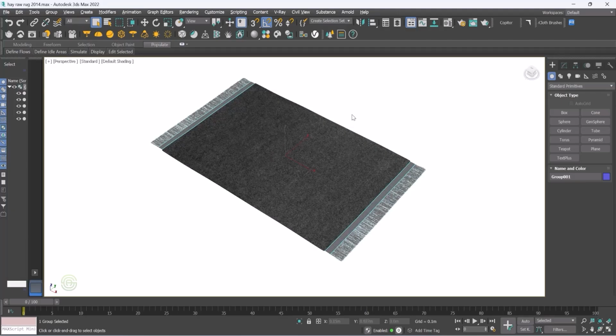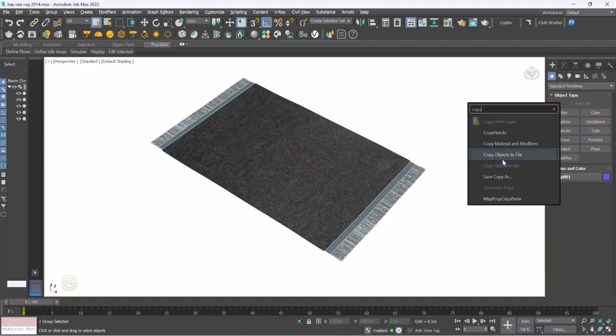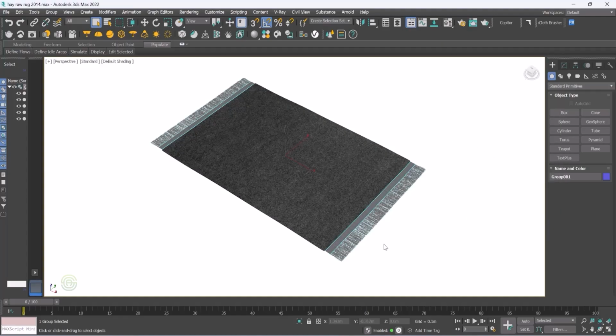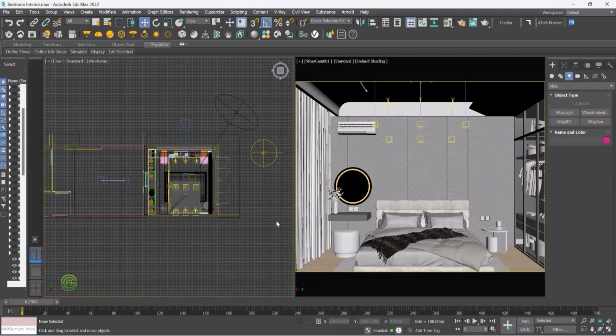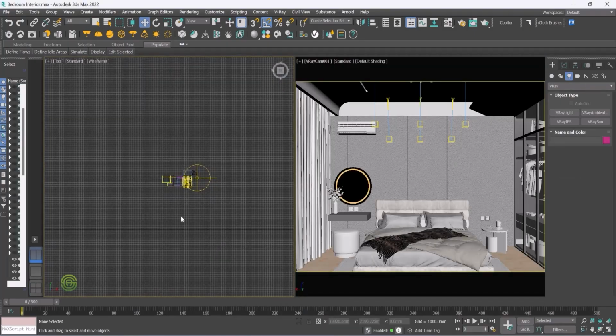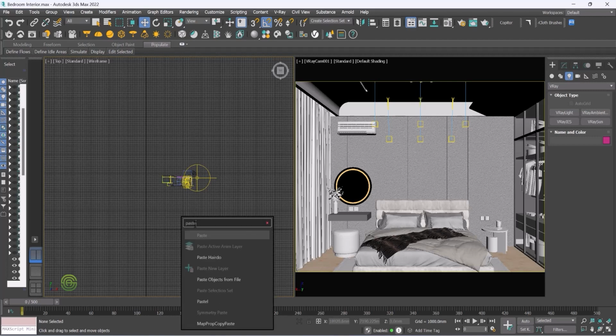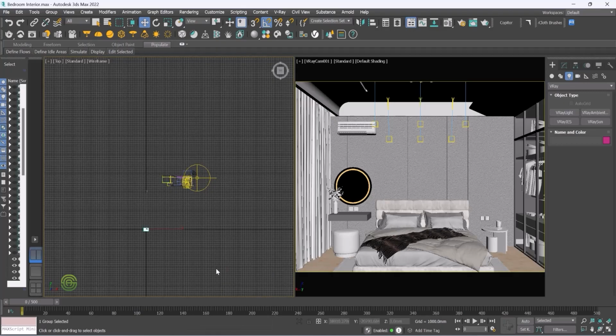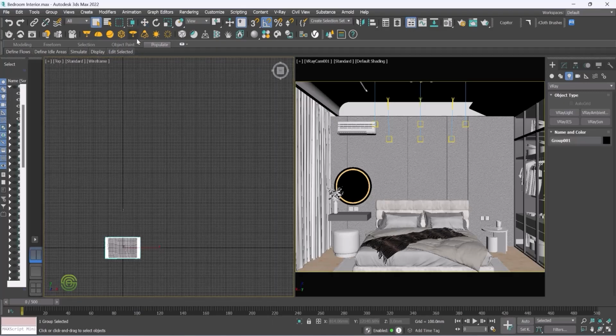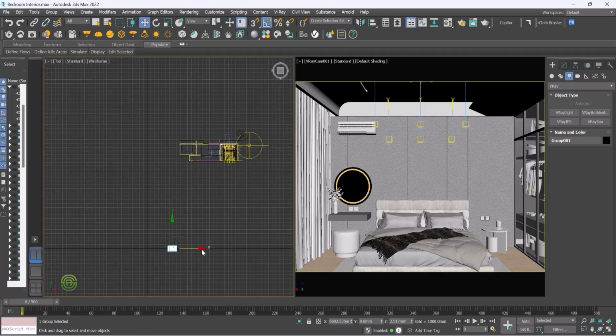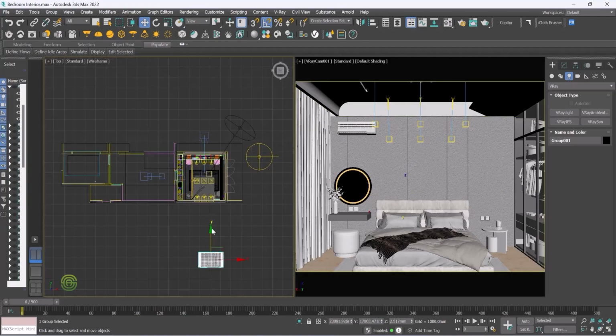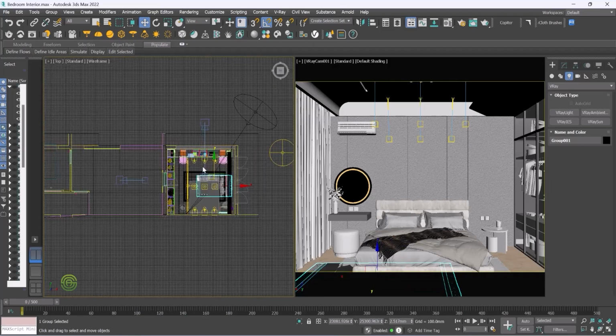Select the carpet and press X, type copy, click on copy objects to file, and then open the main file, press X and type paste objects from file. The thing has been placed now. So the only thing we have to do is move this to the bedroom like this.